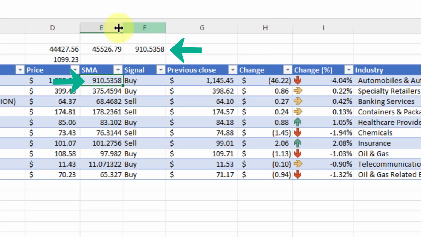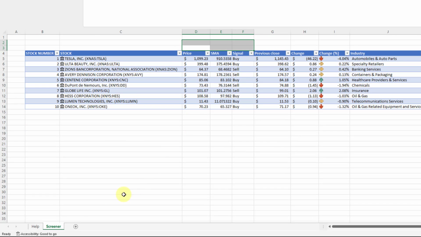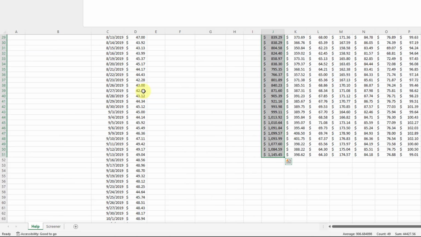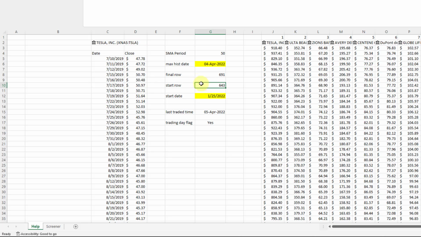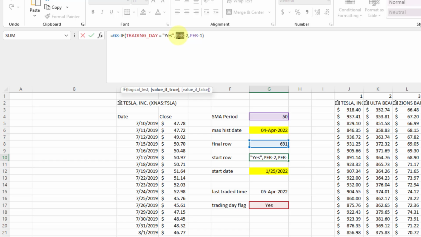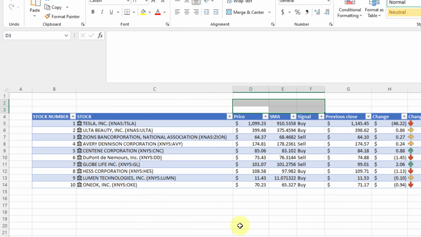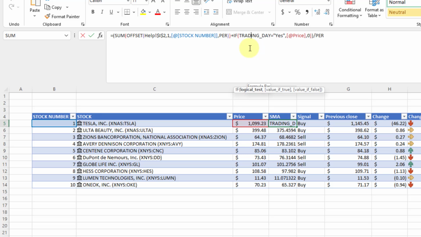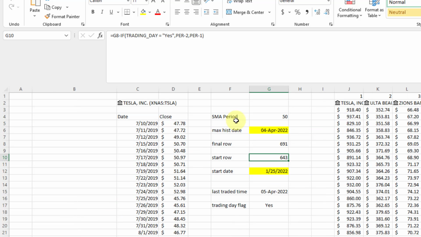910.5358, 910.5358. So it's working absolutely correctly. Just to recap, making it dynamic wasn't that hard. All we did was take this one formula that we had here for start row and make it dynamic by referring to the PER, and then we changed the hard-coded values in our SMA calculation to be based on PER instead of a hard-coded 20. That's it. Only two changes. Now we have made a dynamic stock screener.